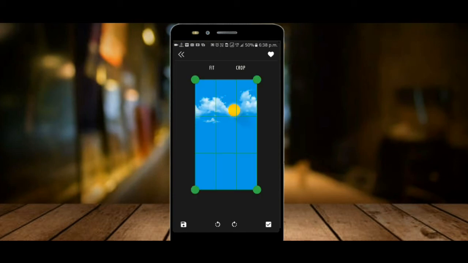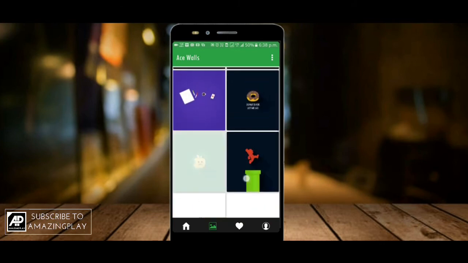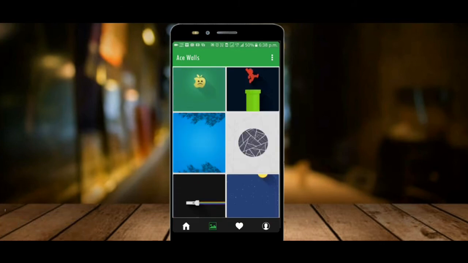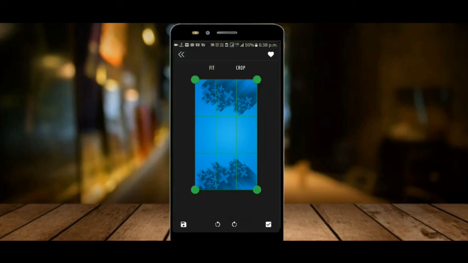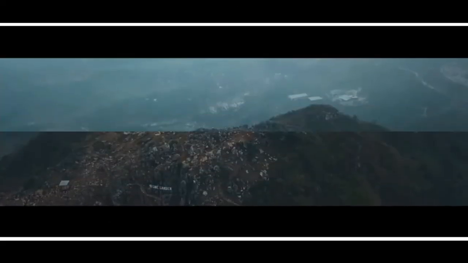All in all, it's a pretty good application for wallpapers, comes under 5 MB only, and you can have a new wallpaper on every new day. Definitely download this application, the link will be in the description below as well.